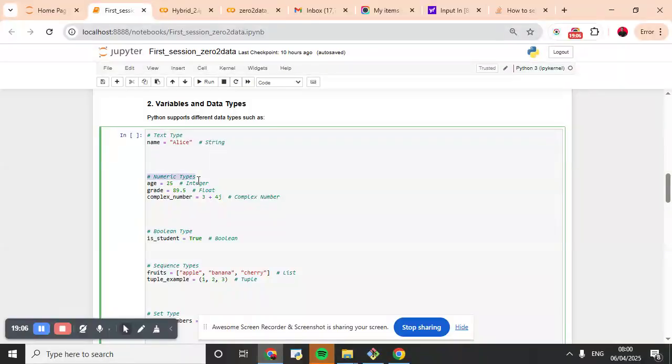The same goes for numeric types. When you have something like age, this is clearly an integer. If you have something like grade, 89.5 looks like a decimal, and in Python we call it float. Then you have the complex number, and you have the Boolean type. This is very, very important.